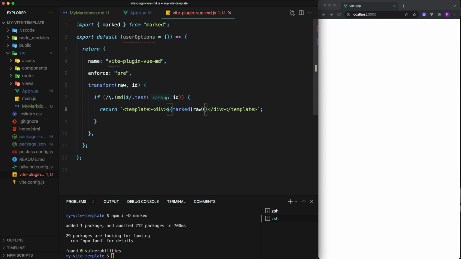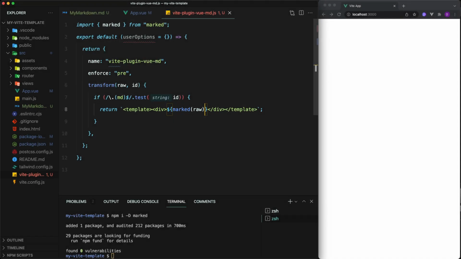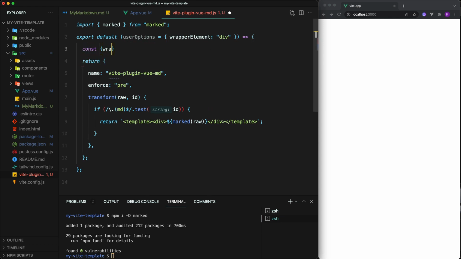But, just to show you how a user option might work, let's make the wrapper element that's hard-coded as a div here configurable by the plugin user. First, I'll provide an option wrapperElement and give it a default value of div. Then I'll extract the wrapper element using object destructuring, and alias it to L, just for brevity's sake. Lastly, I'll replace the hard-coded divs with the L variable.